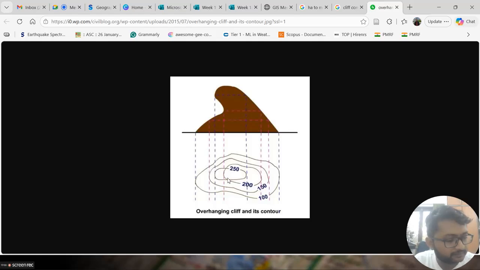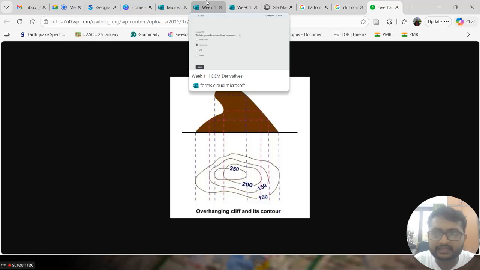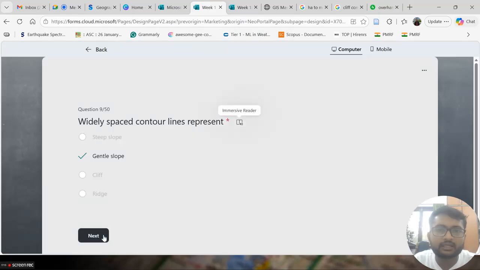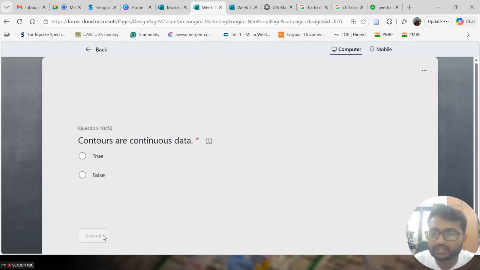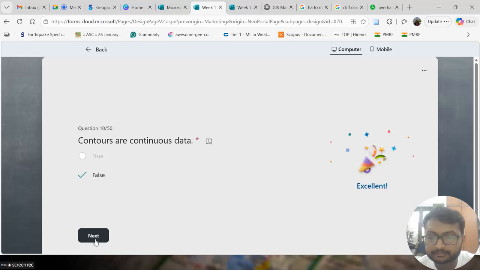And because of that, in the case of an overhanging cliff, the contour lines cross each other, which is opposite to their characteristics. Okay, moving to the next question. Contours are continuous data, true or false? False. Yes, the contour is a discrete data set.